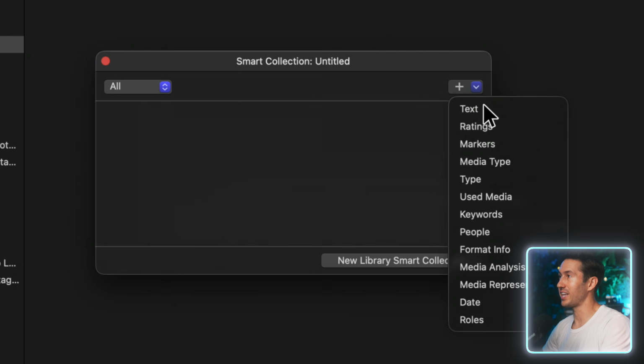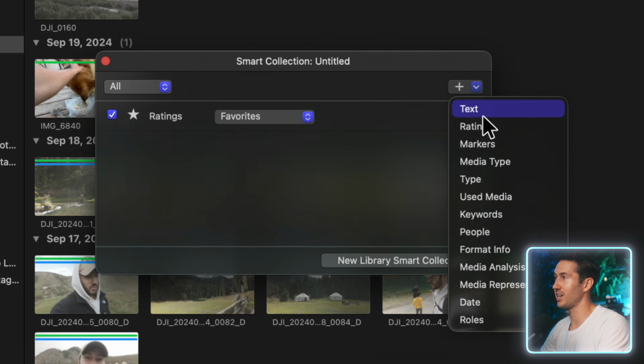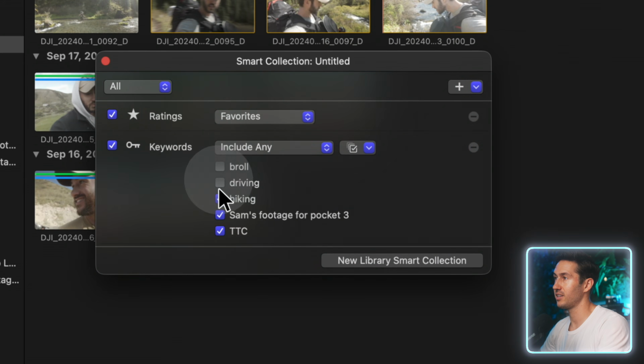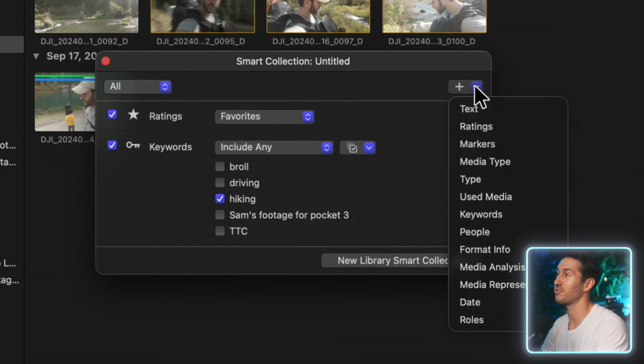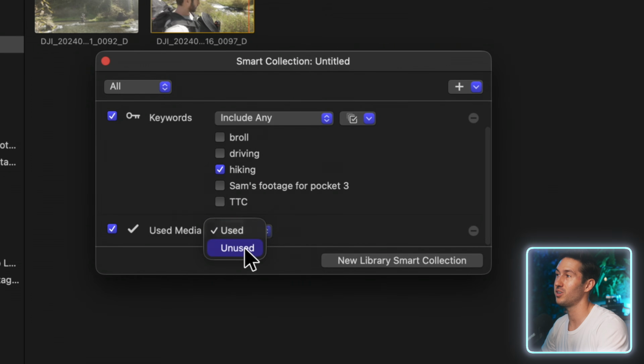Let's say you're editing and you want to find the best B-roll footage that you have of you hiking. We can add the ratings tab here, and this will bring up all of your different favorite clips. And then we will go down to keywords, and we're going to add only the hiking. And this is where it gets really useful because I've used a bunch of hiking clips in the video already. So Smart Collections are great for this reason, because if you hit the plus icon and we go to used media, we can just switch it to unused.